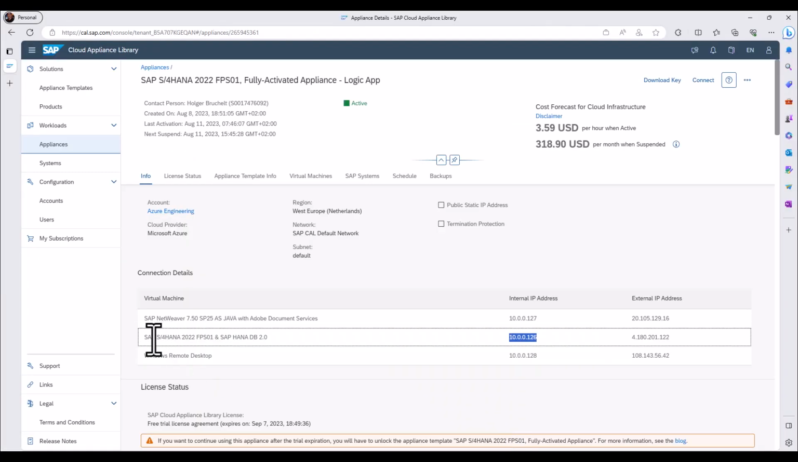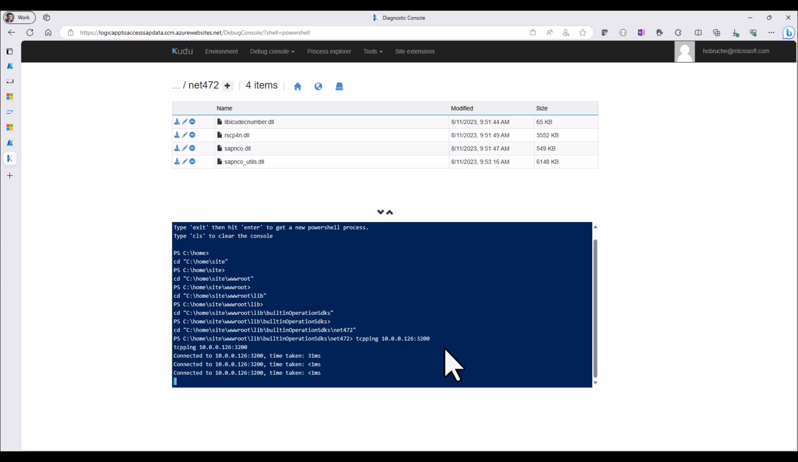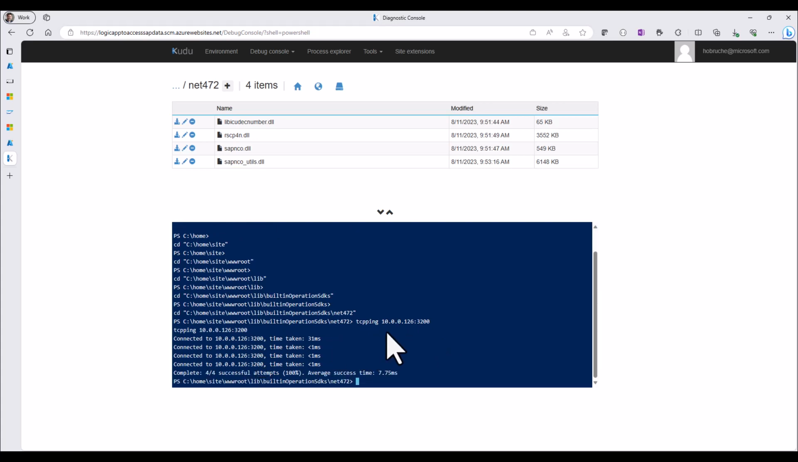Here, this is our SAP S/4HANA system with the IP address 10.0.0.126. If I take this URL and do a TCP ping to this IP address to port 3200, where basically the RFC connection is taking place, then I can see that this connection is now working. Because of this vnet integration, this logic app is now able to call the SAP system. And with this, we are actually good to go.